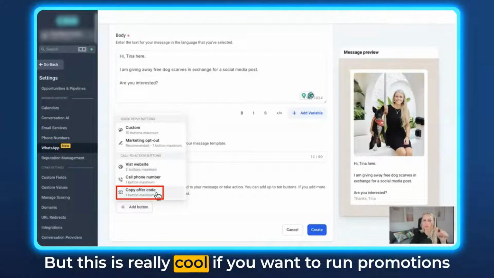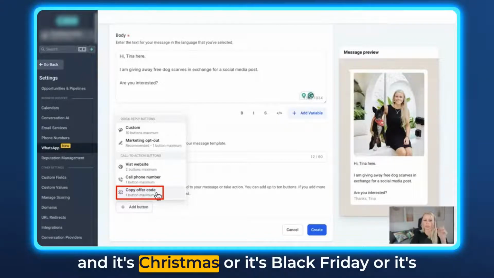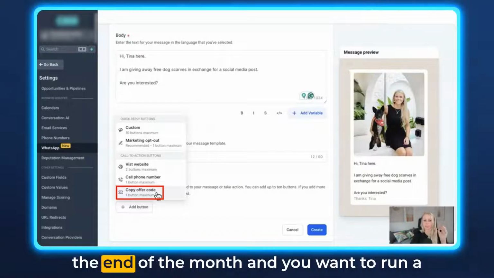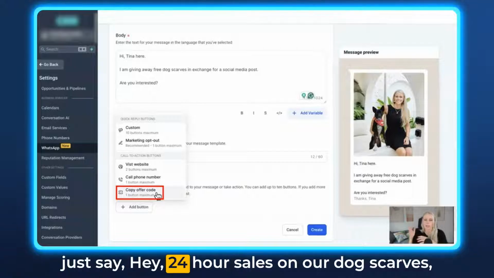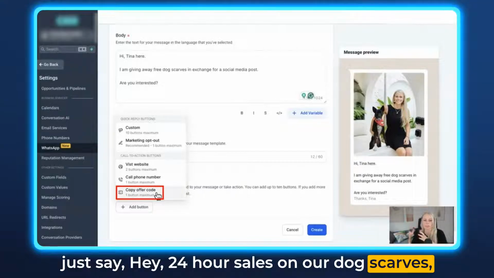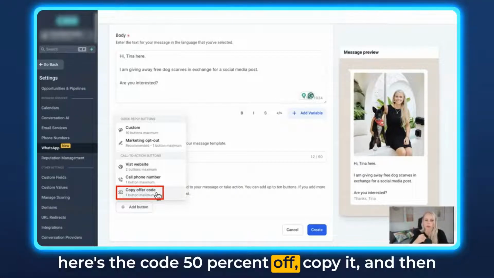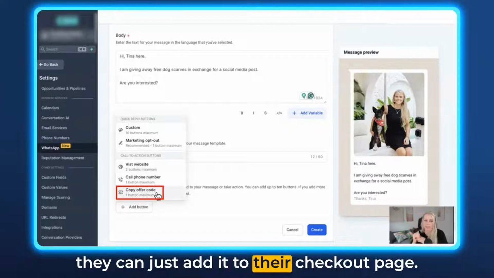But this is really cool if you want to run promotions and it's Christmas or it's Black Friday or it's the end of the month and you want to run a quick promotion to increase the revenue. You just say, hey, 24-hour sales on our dog scarves. Here is the code, 50% off. Copy it, and then they can just add it to their checkout page.